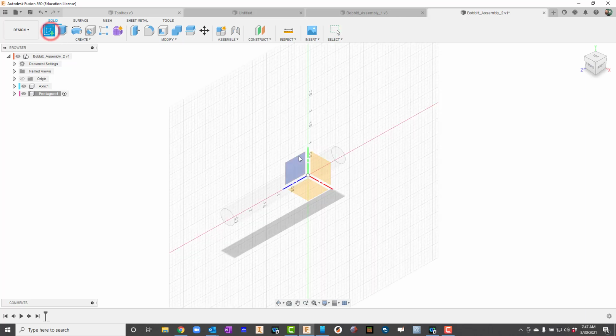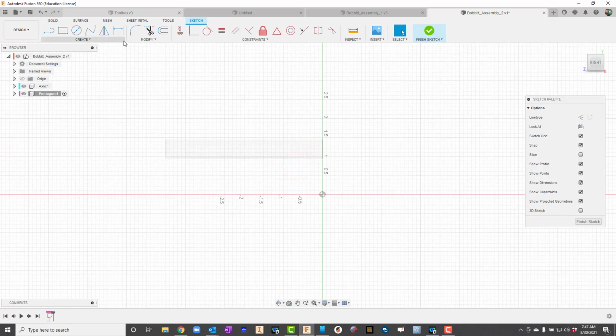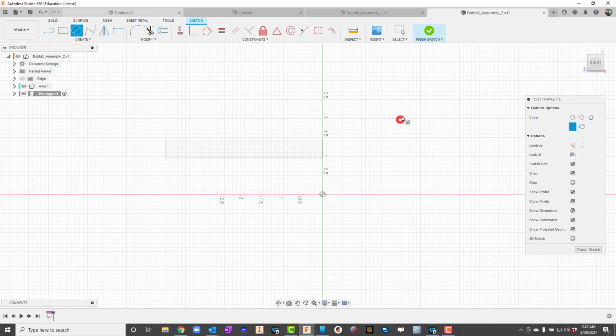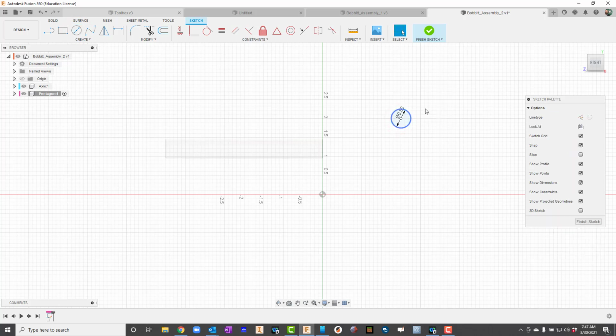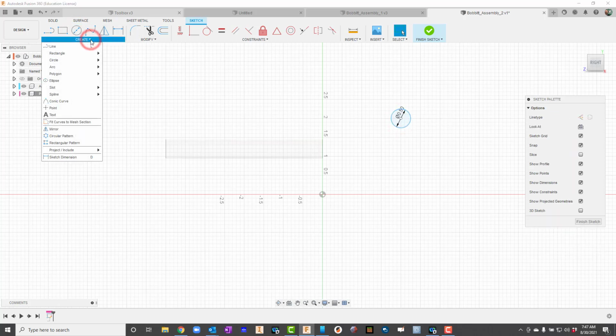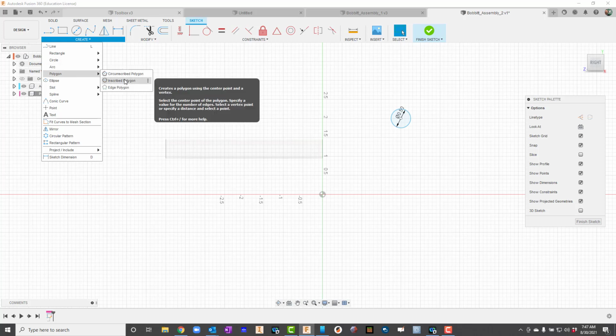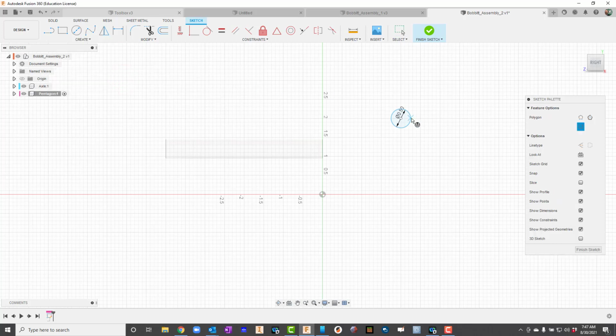Now I can go to sketch, click any plane, it doesn't really matter which one. I always start with the hole first, so that'll be 0.5. Then I'll go up here to create, and I'm going to go to polygon. And I used inscribed polygon. So I click that, and then I click right there in the center. And for this one, it really doesn't matter the size. I'll go ahead and make it an inch, and then I'll tab over. And right now that makes 6 sides. If I put a 5 in there, it'll make a pentagon.